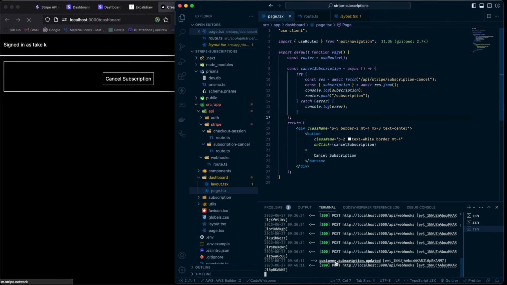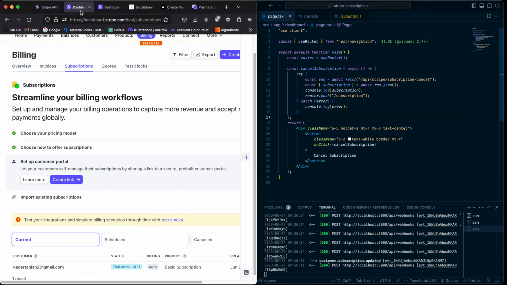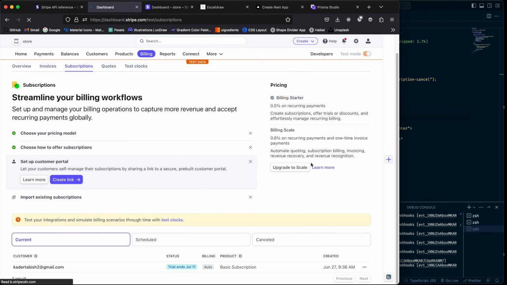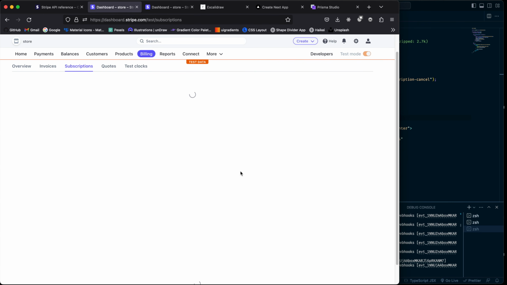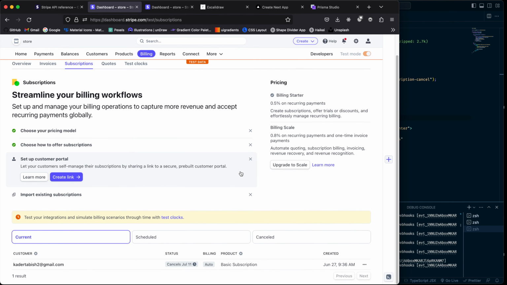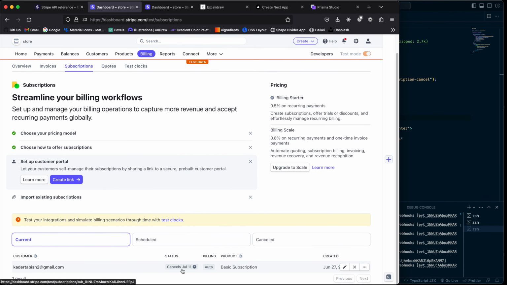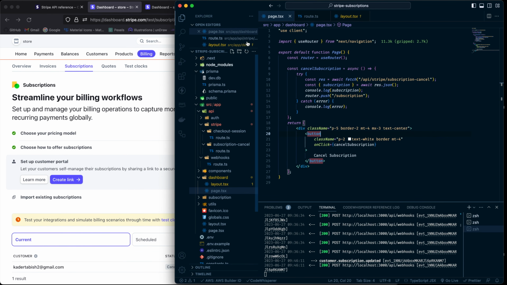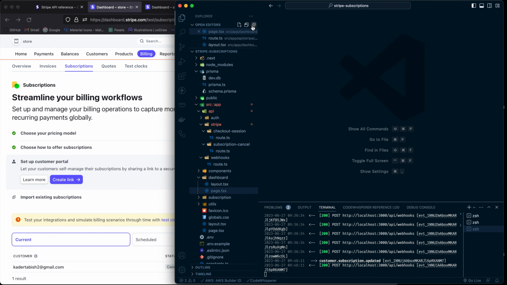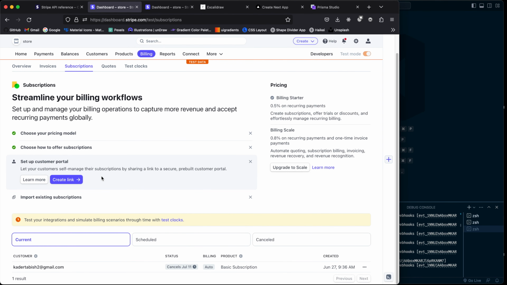Yeah, so you can see customer.subscription.updated, and it was sent back to our localhost. So if I go back here, trial ends, I'll just refresh it. And you can see it cancels on July 11th at the end of the trial. So that's basically it. With that, I think you are equipped with all the knowledge which is required for you to add subscription based pricing in your SaaS.